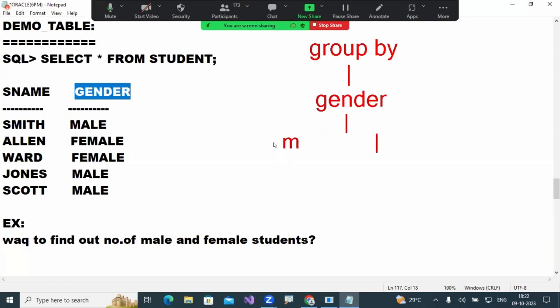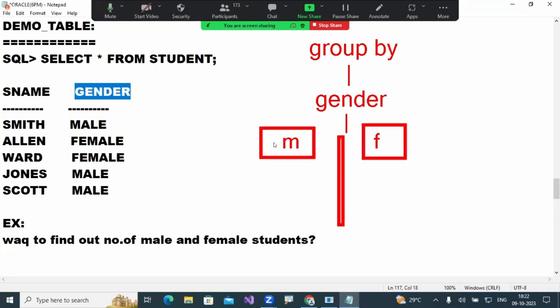Male and female. So there are two groups first divided. This is one group and this is one group. So how was this grouping happening? With the help of group by clause.